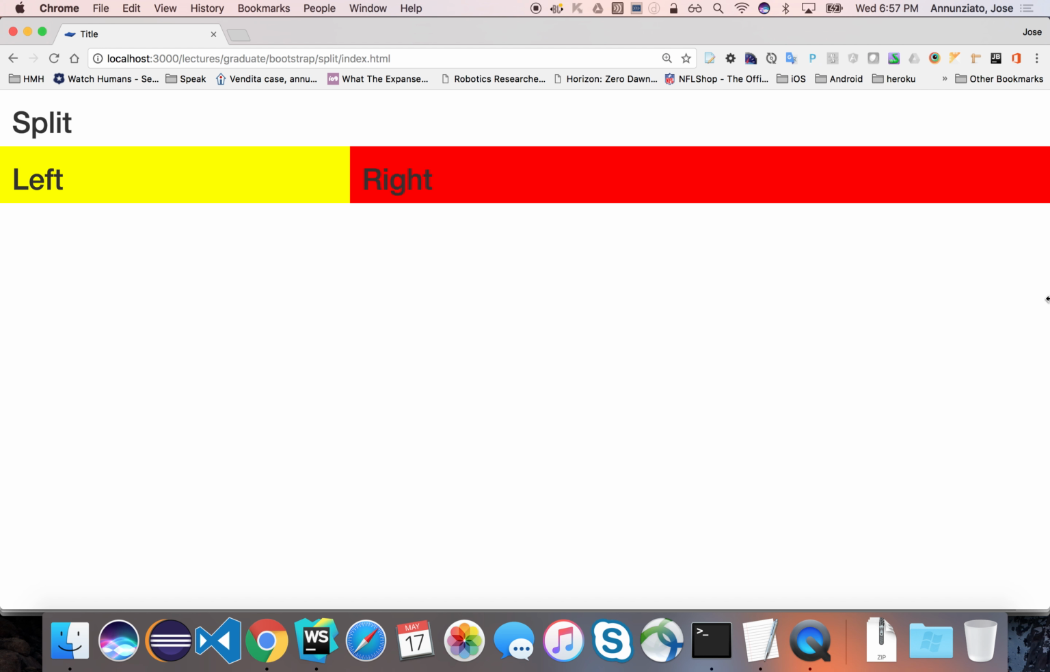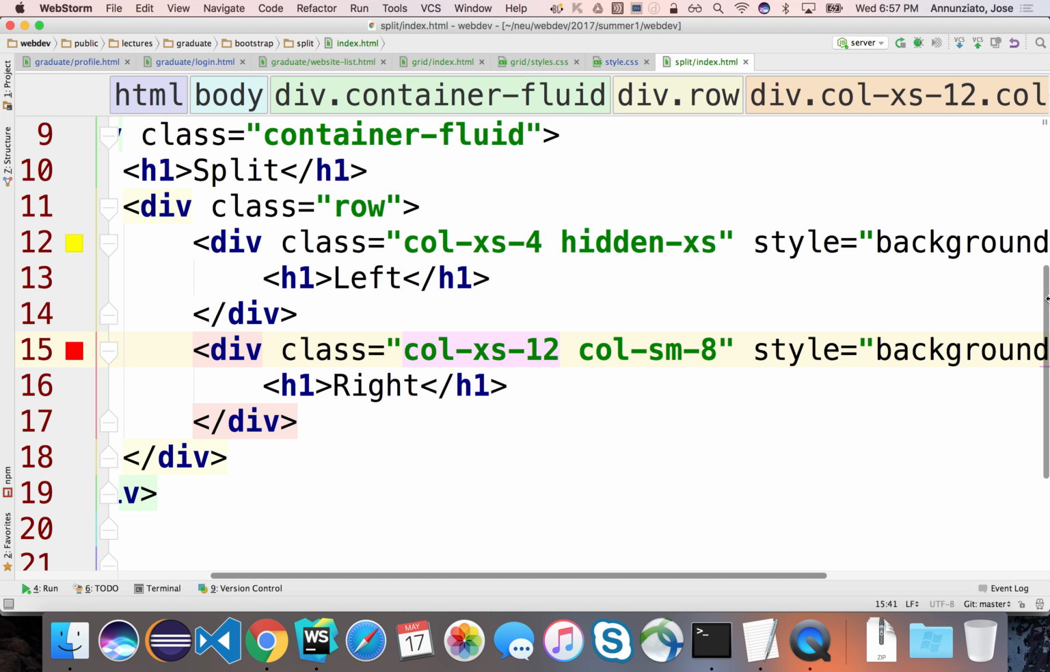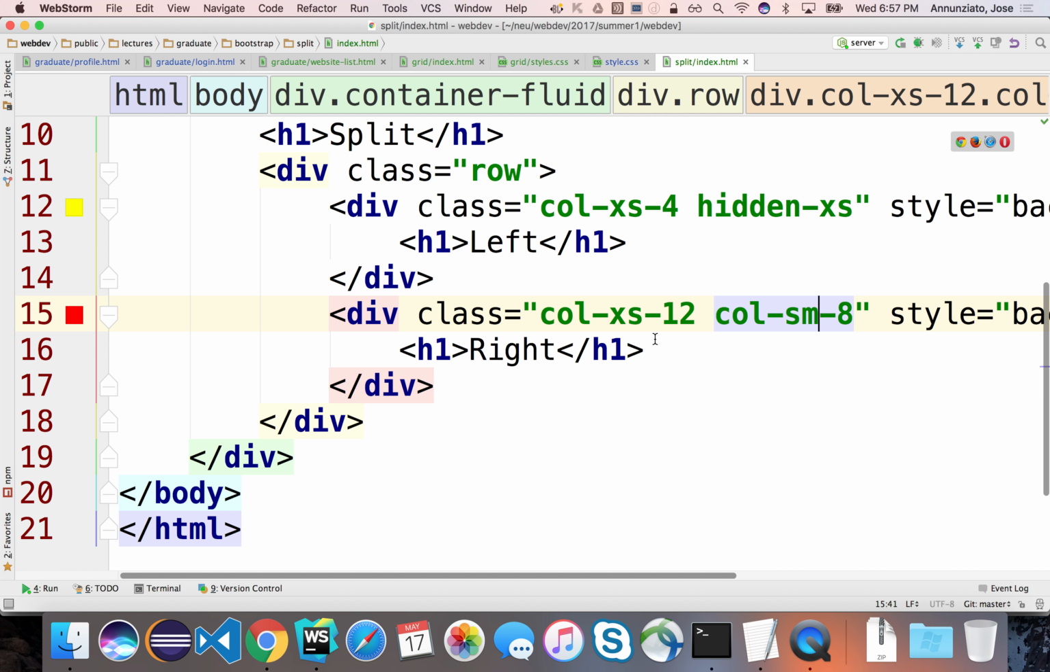Everybody good? Now that we understand how this behaves, we can reuse this same mechanism and bring it to create the website edit page. Okay? All right.